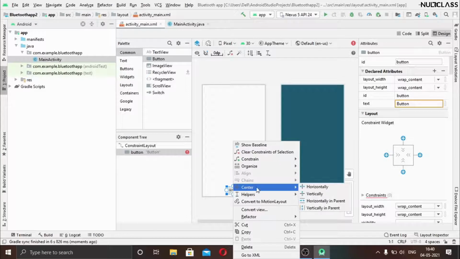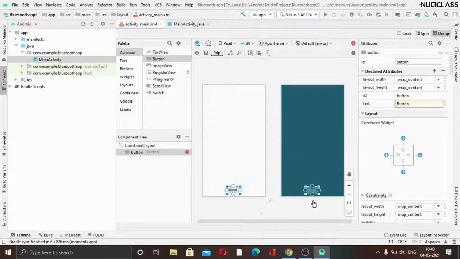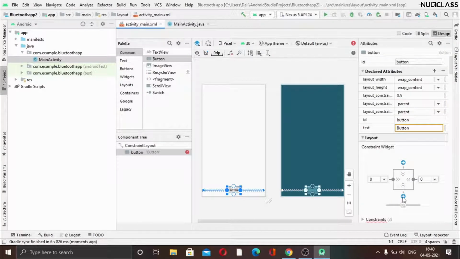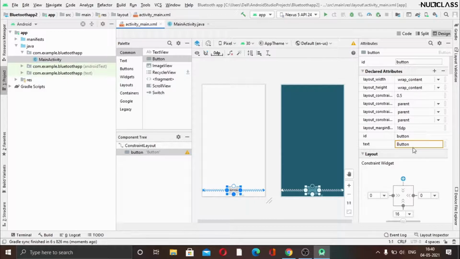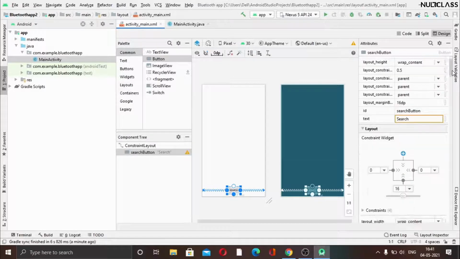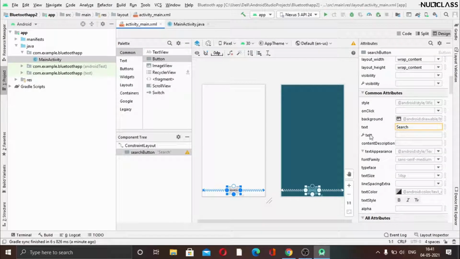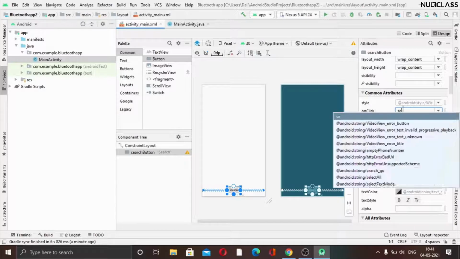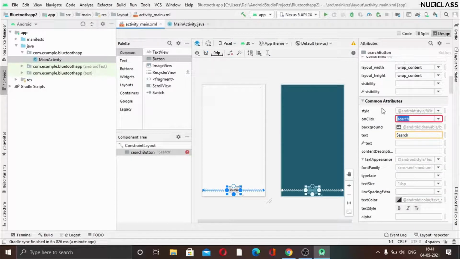I will quickly set its constraint to be center, and I will set its down constraint. Also, I want the text here to be shown as search, so that a user can click on this and search for the nearby Bluetooth devices. Also, we want to change its ID, so I will give something like search button. Also we have to set the OnClick method for our button, so here I will just name it search.